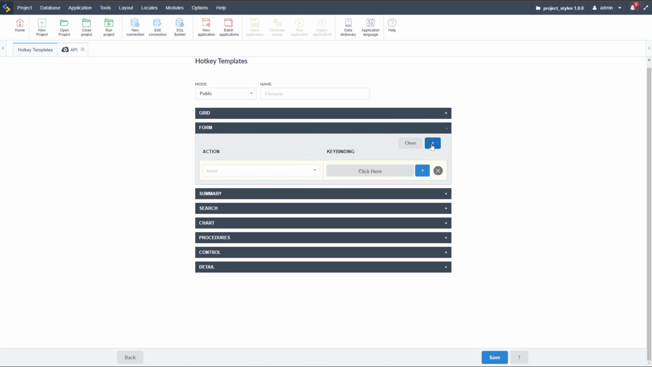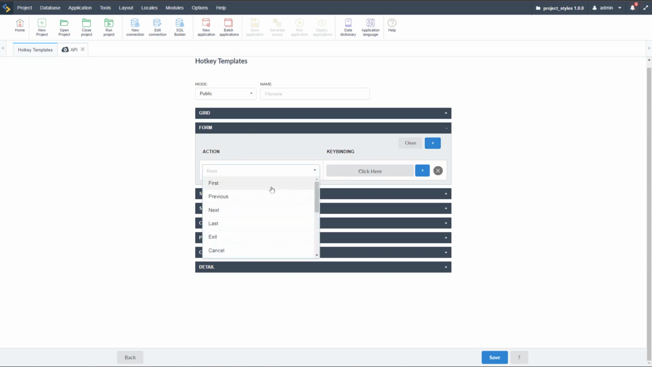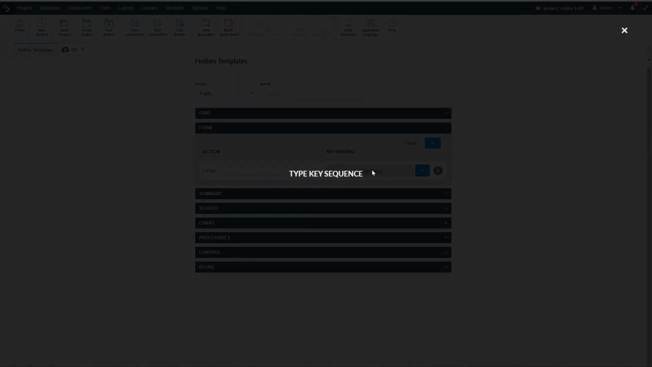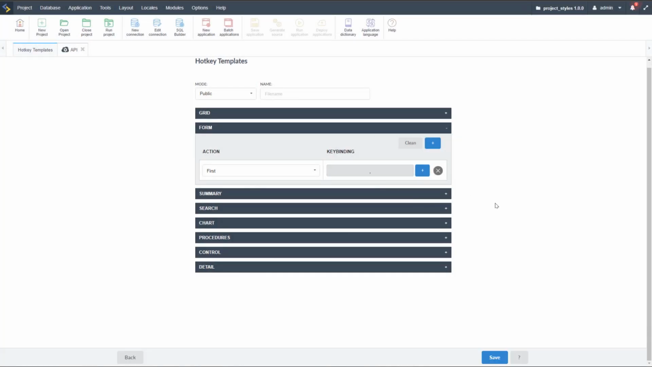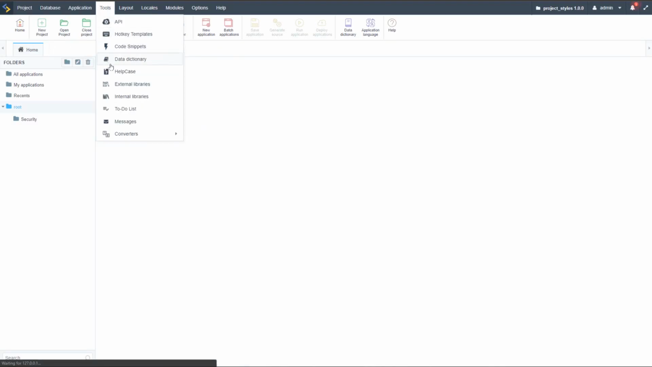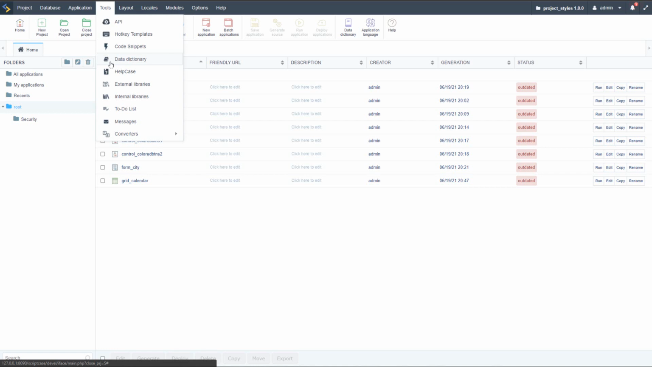So here, for instance, I can create a new template, and that then allows me to specify specific key bindings, which will then perform actions within our applications. So for instance, here for the form, if I click plus, I can specify the action first, and then I can choose the key binding I want to use for that specific task. So using the key bindings does leverage our application further and increase the power of each of the applications.